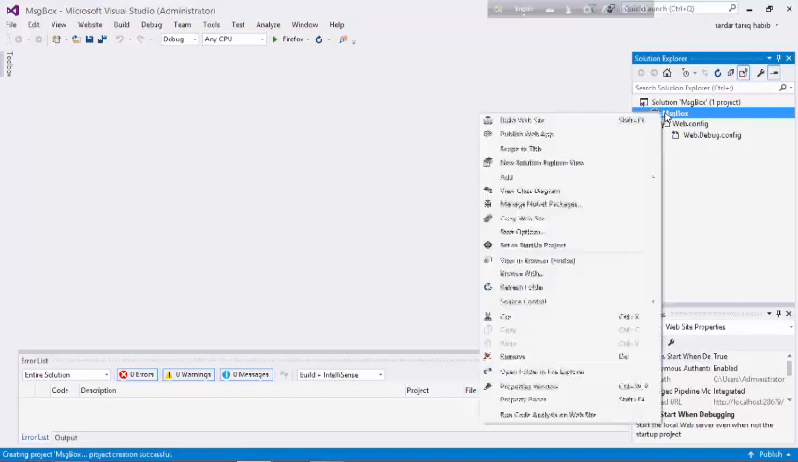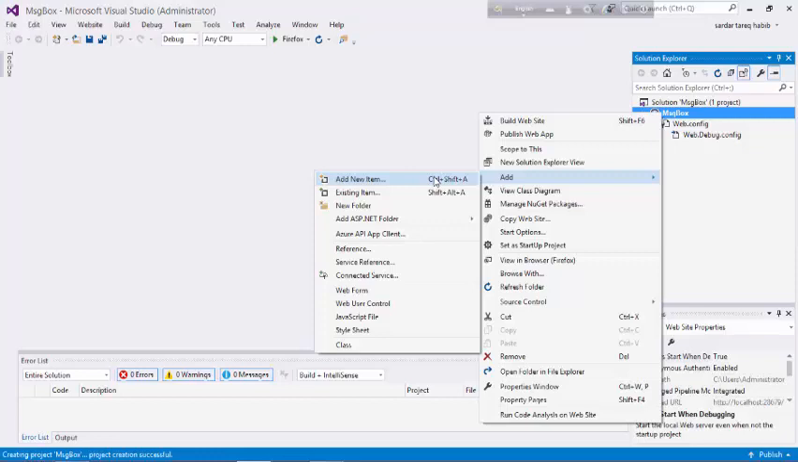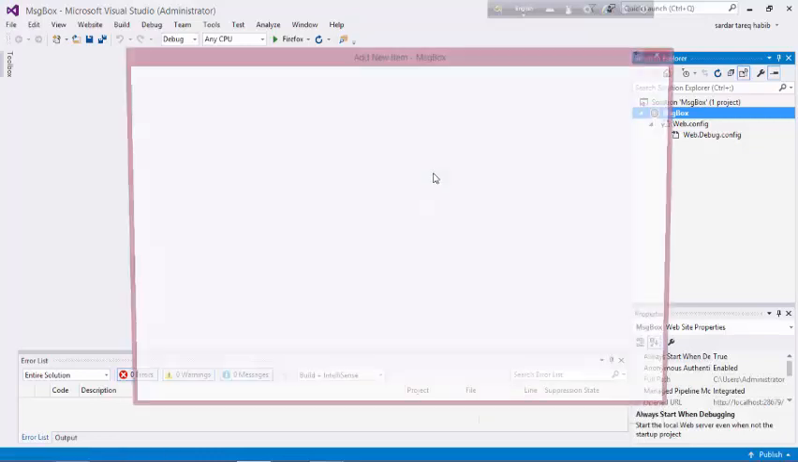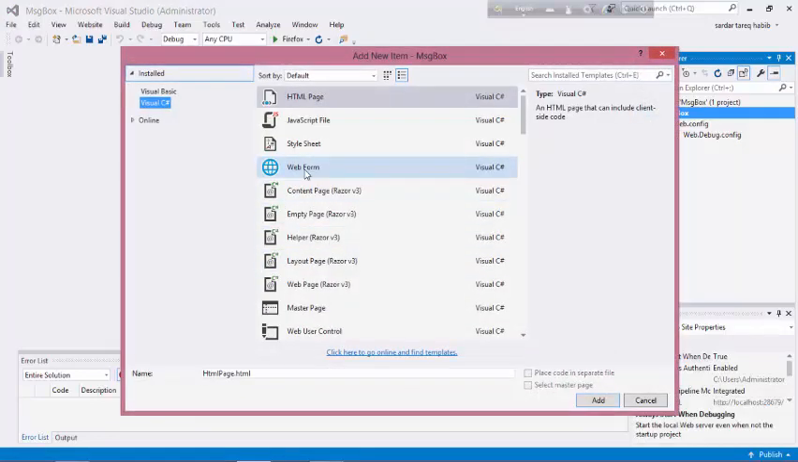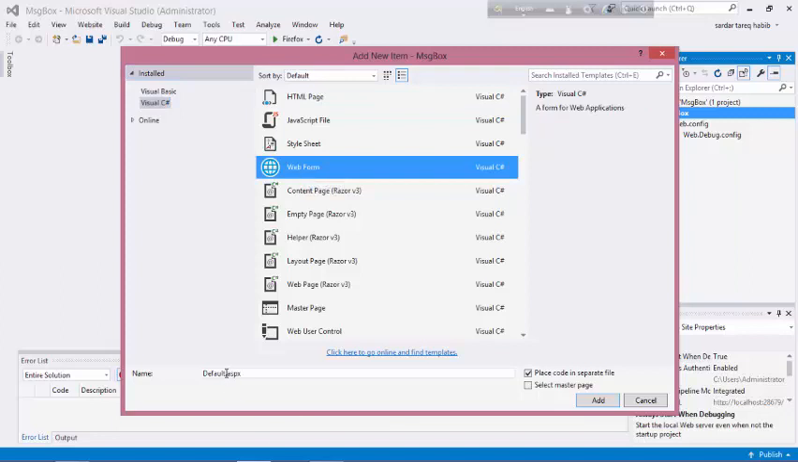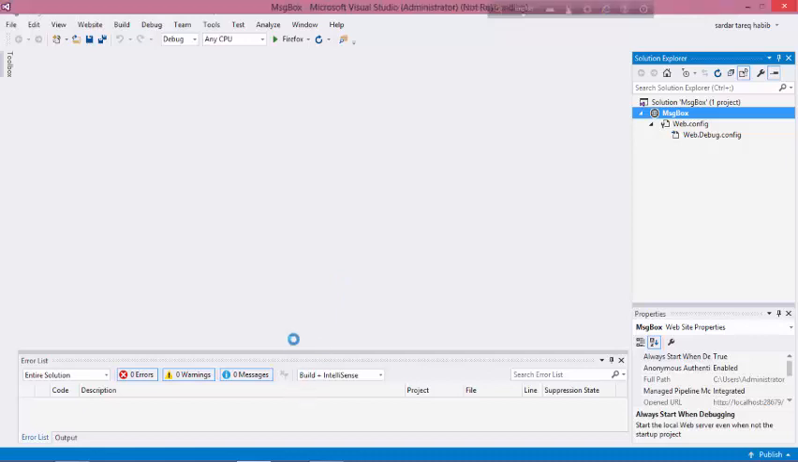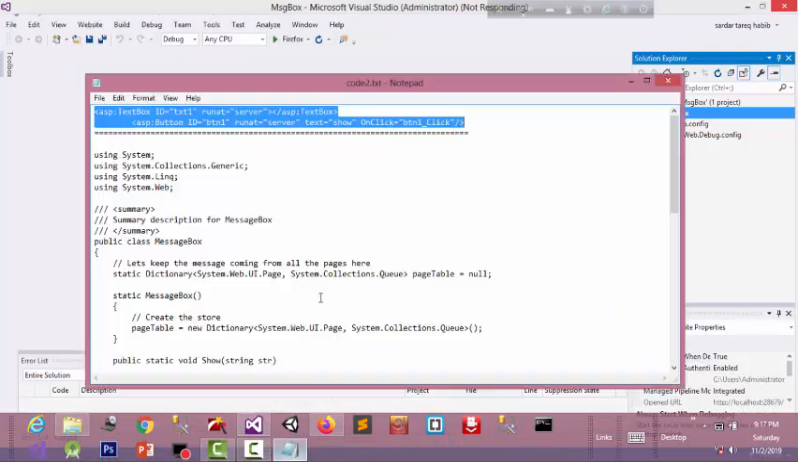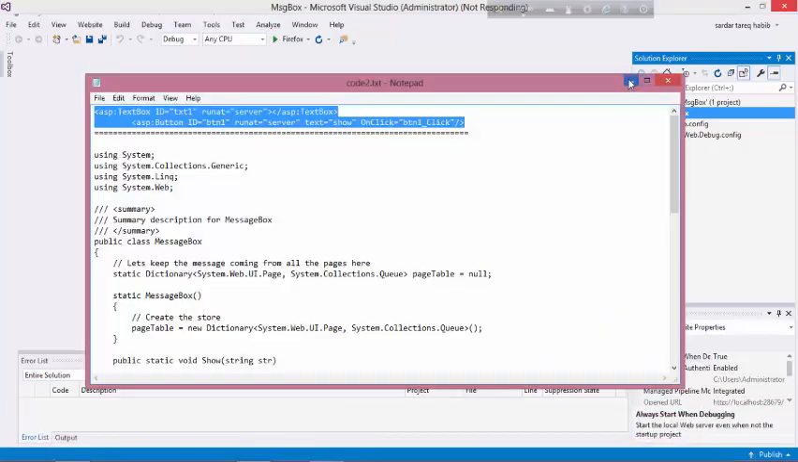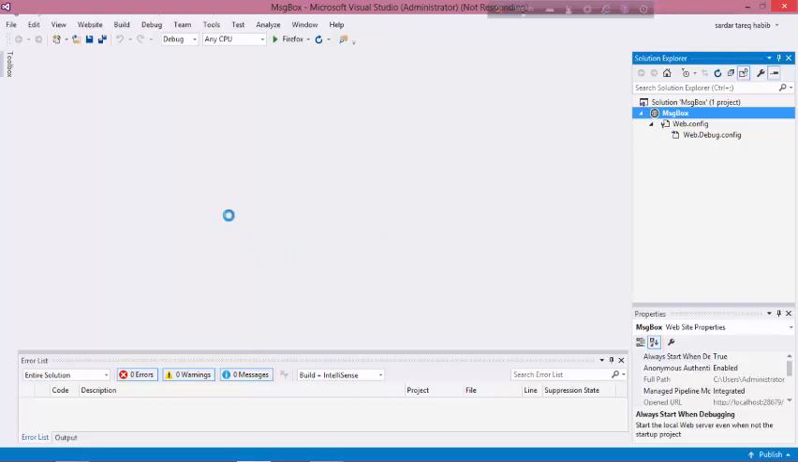Then just for the time being, just leave it like this, and right click here and go to Add, then go to Add New Item. Now we will open a web form, the default name is default.aspx. Just click Add. I copy the code from here. I already wrote it here, and I will paste it here, and then I will describe what the code is about.